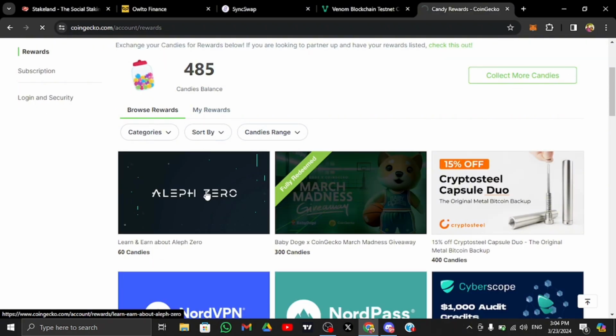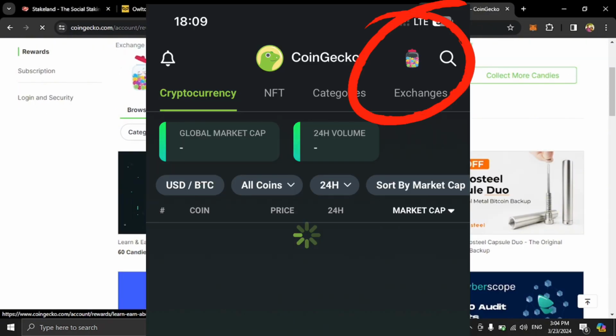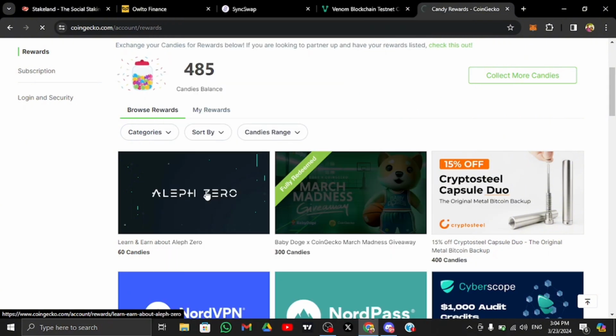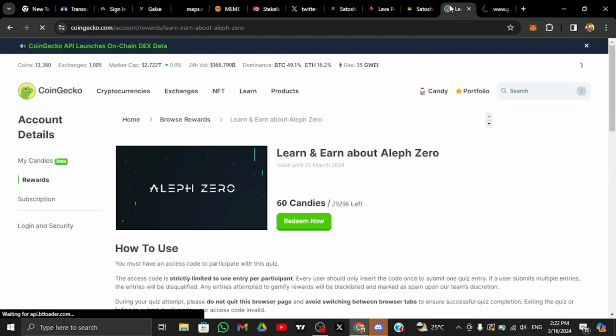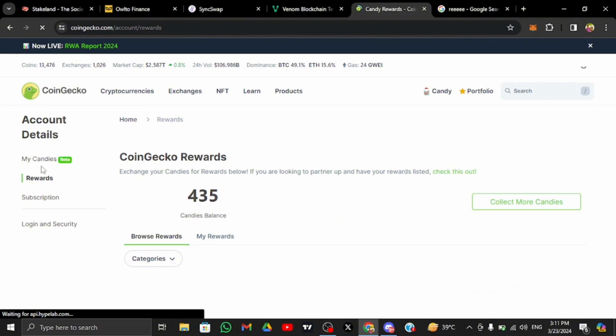So on your CoinGecko dashboard, or whether you are using the app, just tap on the candy icon and you are going to see the Aleph Zero campaign. This one in particular, then tap on it. The next thing that you are going to do is to tap on redeem now, and 60 candies is going to be deducted from your candy balance. Once you've redeemed this, tap on reward.